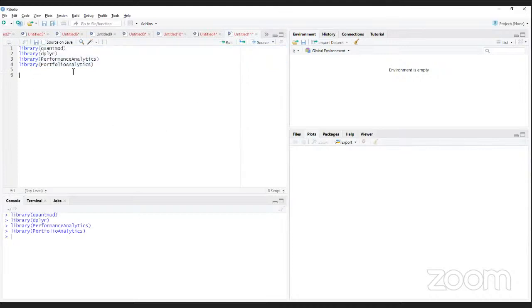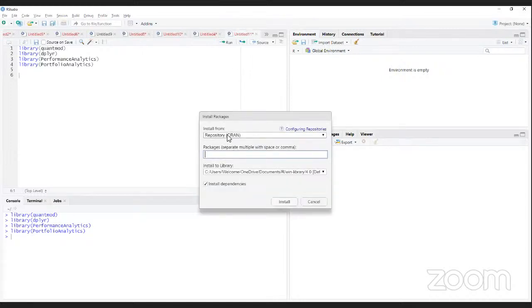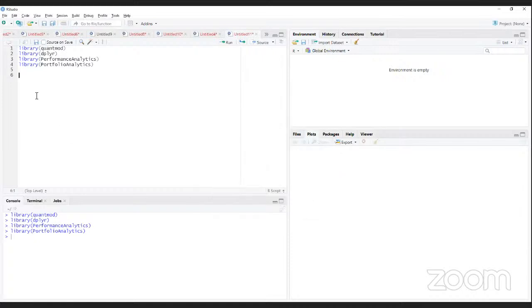In case you are running it for the first time, you will have to install the packages in your R environment. And we all know how you go ahead and install the packages: using the Tools option, go to Install Packages, and in the repository, you can type the name of the package. Let's say dplyr, and we can see the dplyr package here. We can then just say install, in case you do not have this package in your local system.